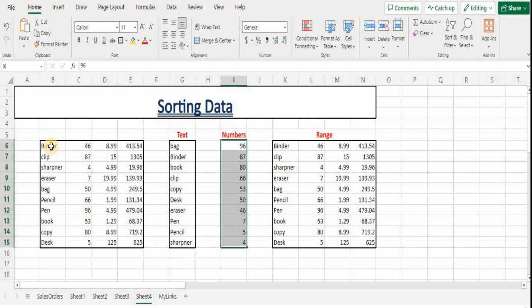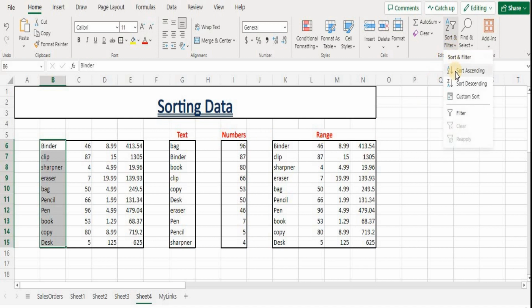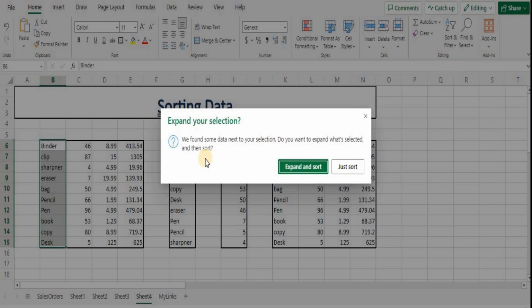If you have 2 or more columns with related data, then sorting just one column will result in a warning. To sort a range that has more than one column, the whole range has to be selected. Sorting just one column breaks the relationship between columns.